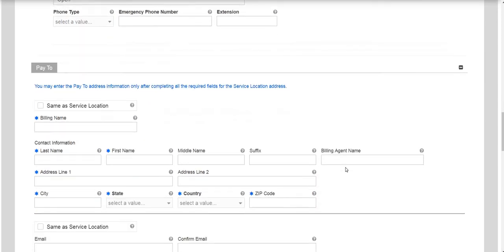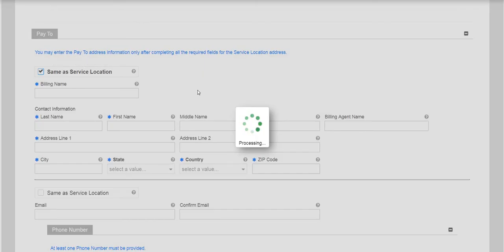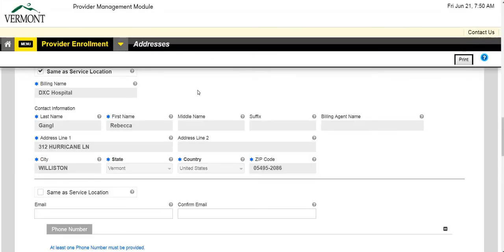The next required address is a pay-to address. Where are we going to send your payments? You have 2 options here. The first would be to enter in an address. So if your pay-to address is different than your service location address, you would want to enter that address here. If your pay-to is the same as your service location, you can simply check the Same as Service Location button, and it's going to populate and copy that information for you.